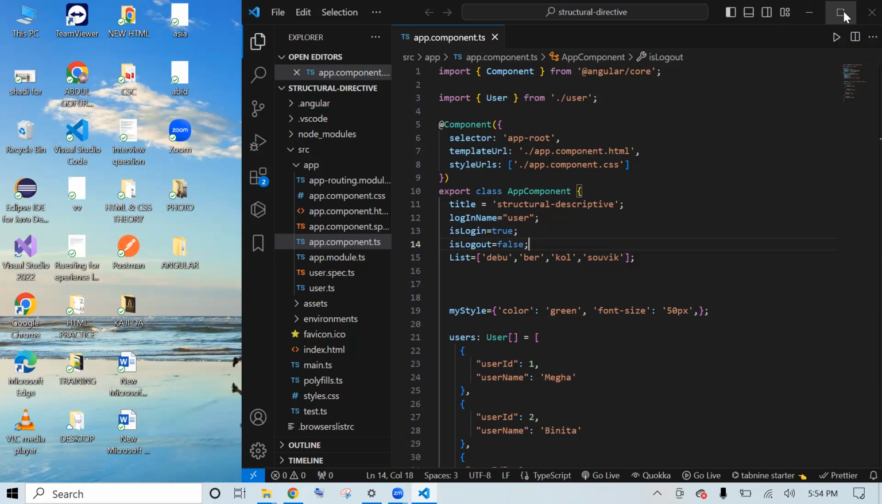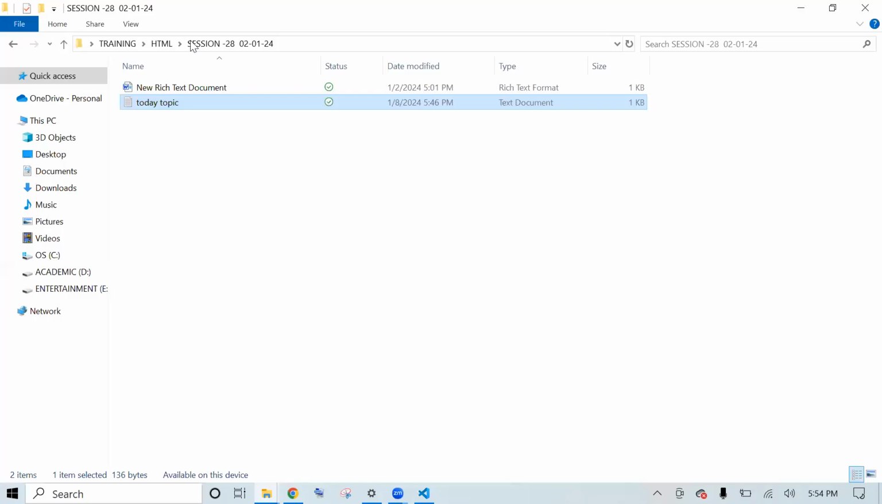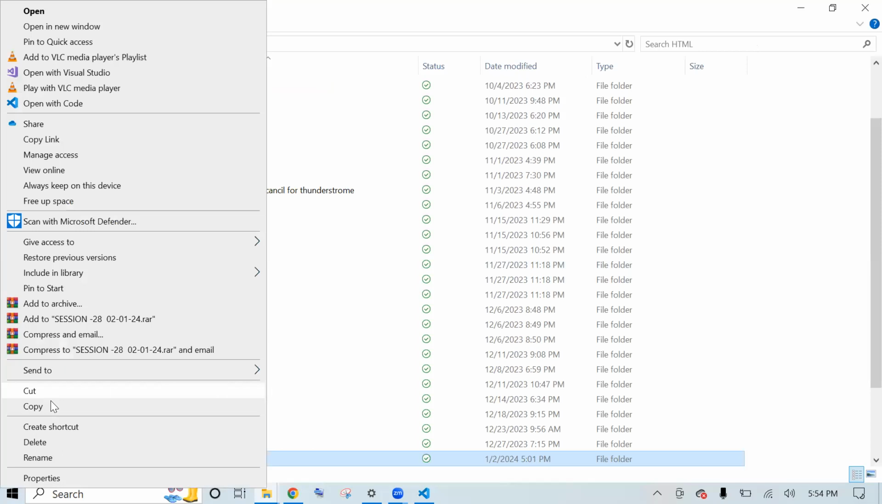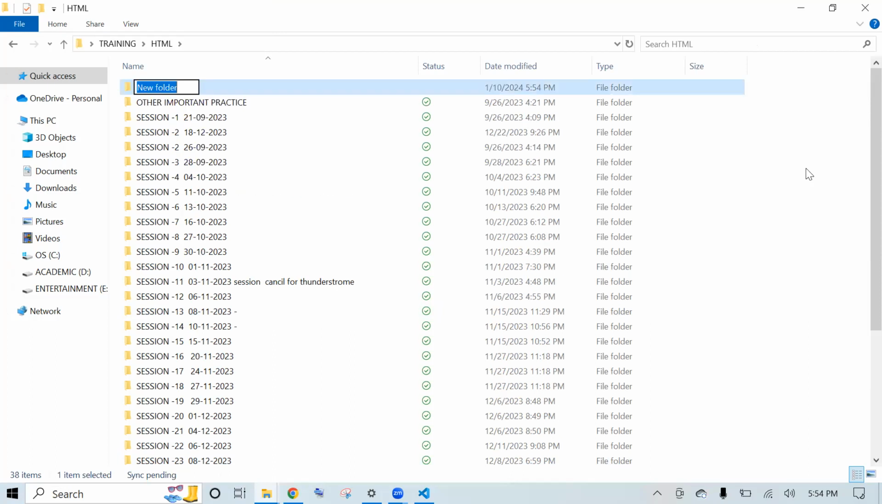One-way data binding means there are two types of data binding. Data binding means we need to bind the data actually. Bind the data means we need to integrate. There are so many data in a scattered way, so we need to integrate that data and bring it in one place. That kind of thing is a data integration. That means data binding.